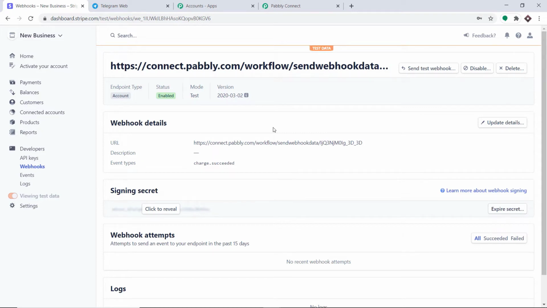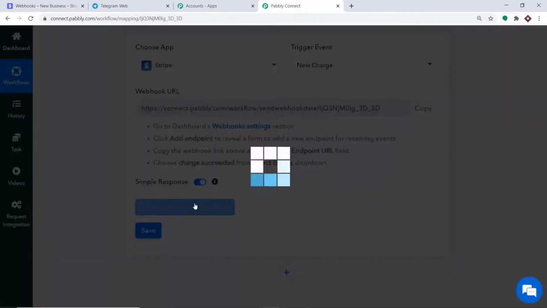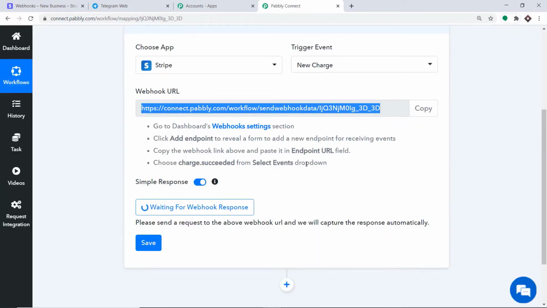This means anytime a new charge is made in Stripe, Pabbly Connect has to capture the data. So as to ensure that Pabbly Connect captures this data, let me go to Pabbly Connect and click on this button, capture webhook response. Click this. Okay, so it is showing it is waiting for the data.